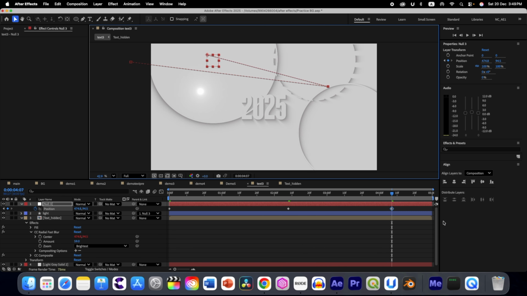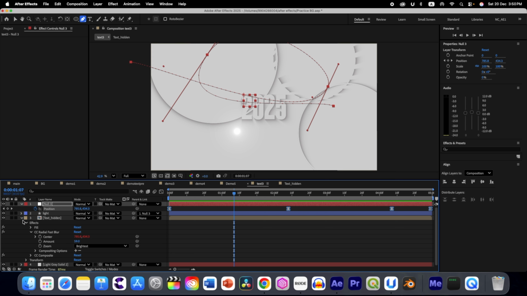Okay, then select this pen tool and you can just mess with this. Play and see. So it looks nice. So I have played with the path and I have created this kind of path. Okay, so this is our final version.